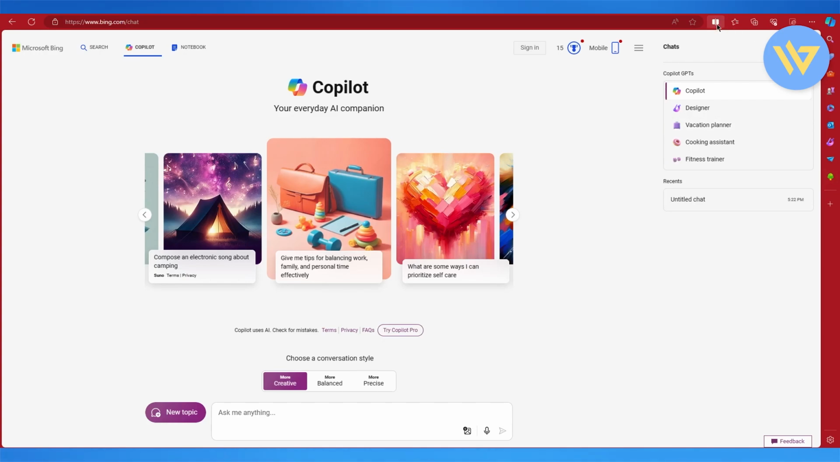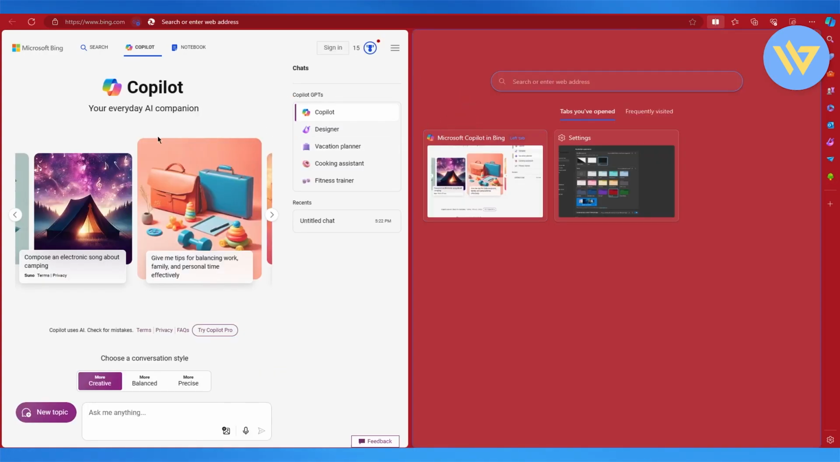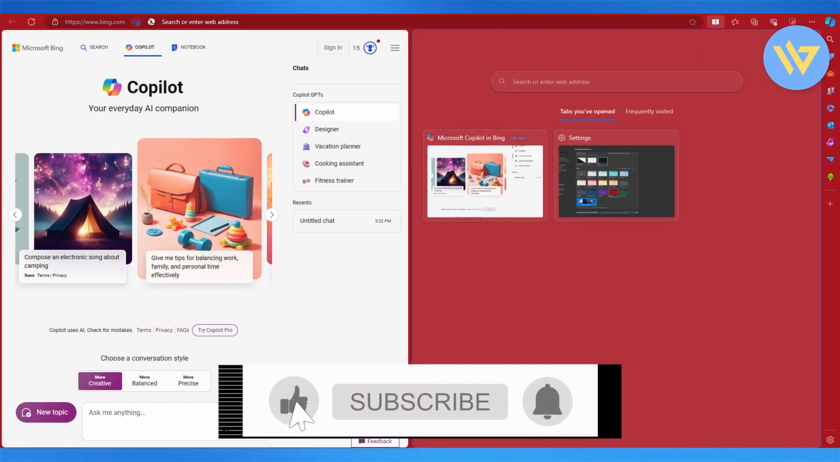And moving on, one last feature is split screen. So you can actually split two tabs and basically open up two tabs right in front of you just like this, without minimizing them or anything like that. So yeah, those are the features of Microsoft Edge.